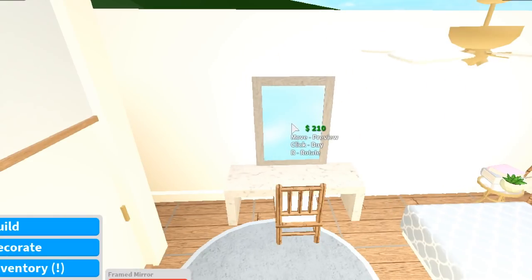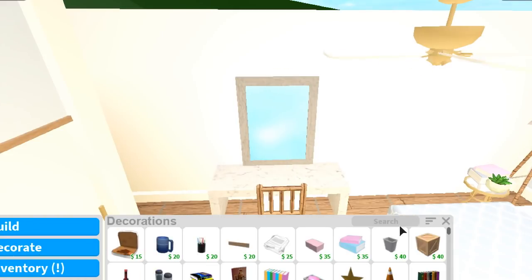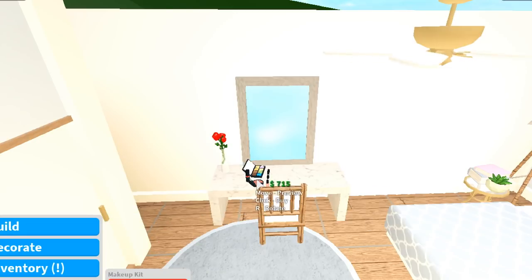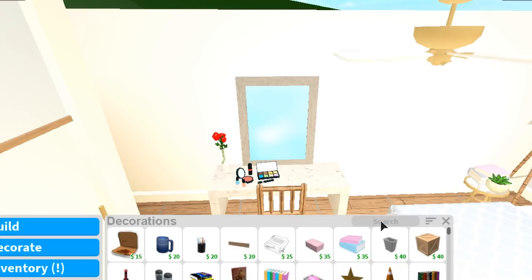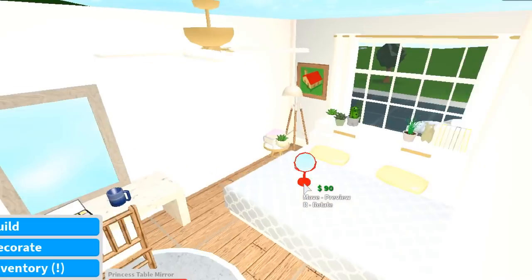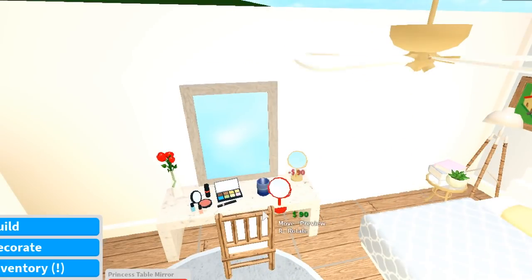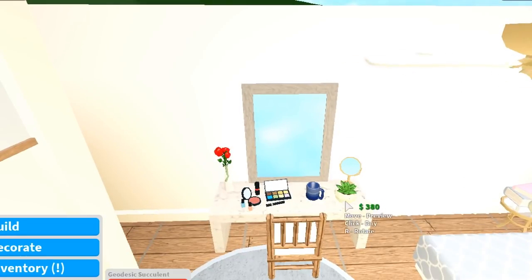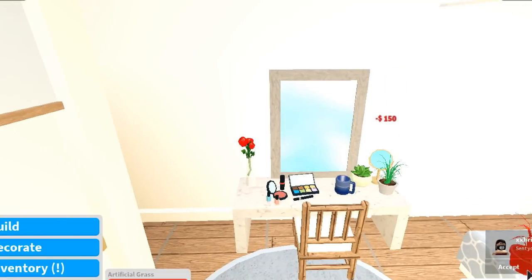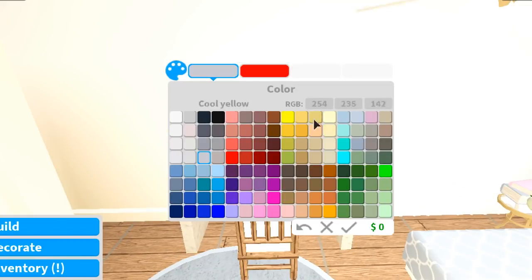And then I'm adding a mirror at the back. And a few bits and bobs onto this table, so things like makeup, roses, books. Once I'm happy with those, I'm just painting everything.